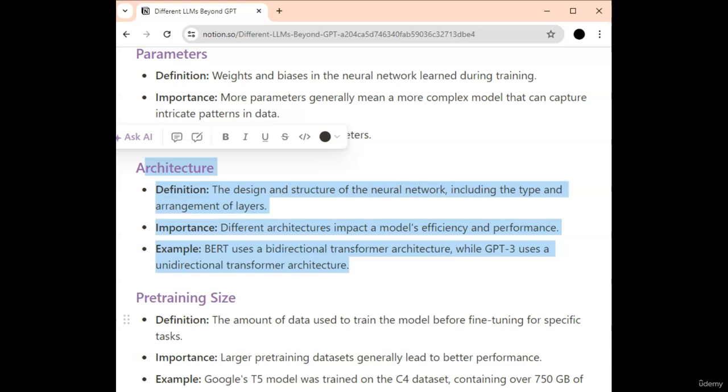Take BERT, for instance. BERT uses a transformer architecture with bidirectional attention, allowing it to consider the context from both directions in a sentence. This is different from GPT-3, which uses a unidirectional transformer architecture.